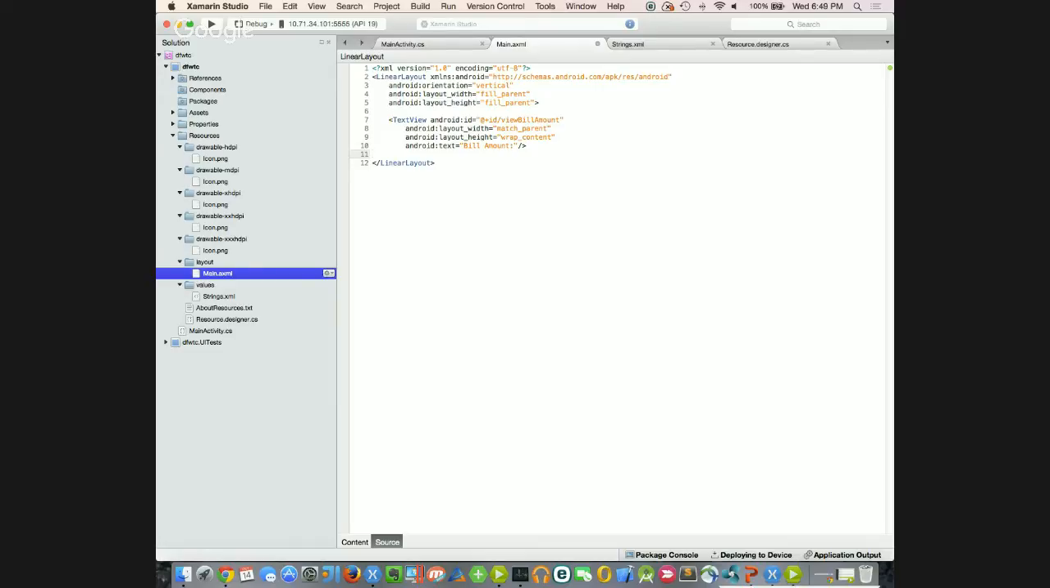Below that, I want to add an edit text, which is equivalent to a text box in .NET. Let me change this ID. I'm going to call this edit bill amount. Let me compile.